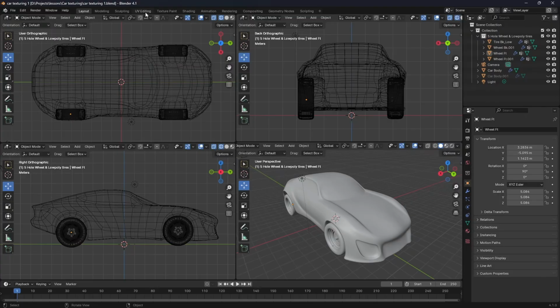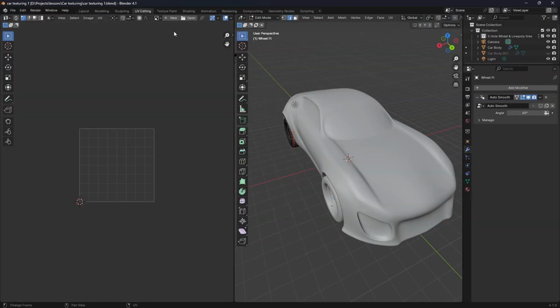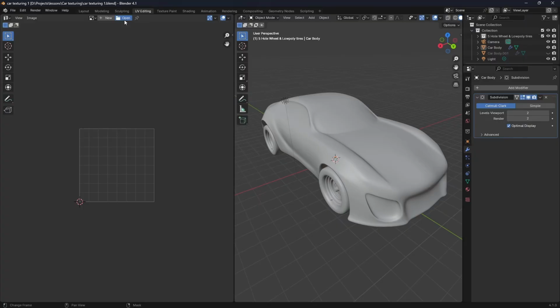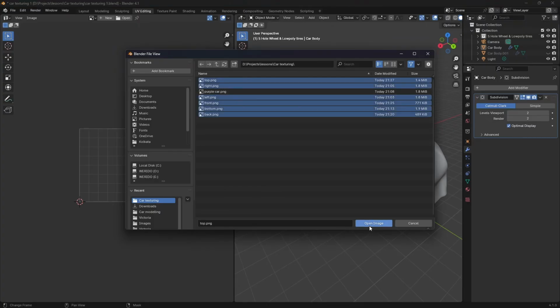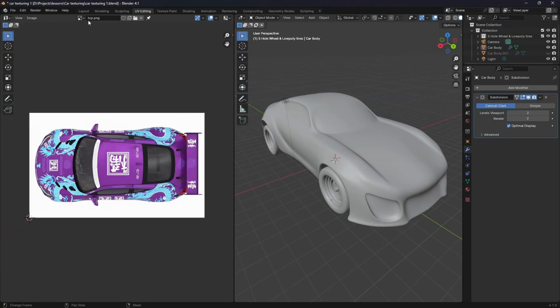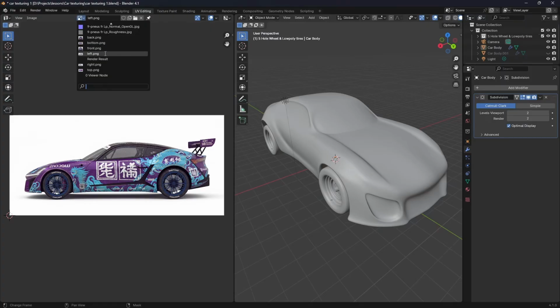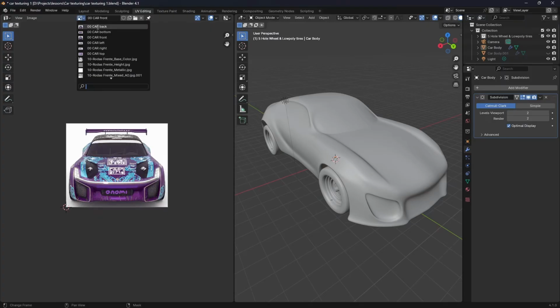So the first thing we're going to do is go to the UV editing panel, and from here we can open to load our different reference textures. We have 6 directions here: top, bottom, left, right, front, and back. We can simply load it like this, and it will be listed over here. Be sure to name them, like I'll rename all of them to 00 car and the direction, so they stay on top nicely without being mixed into all of these other textures.